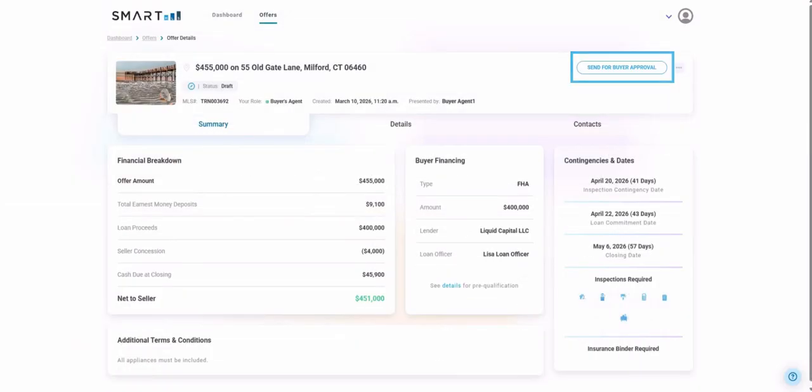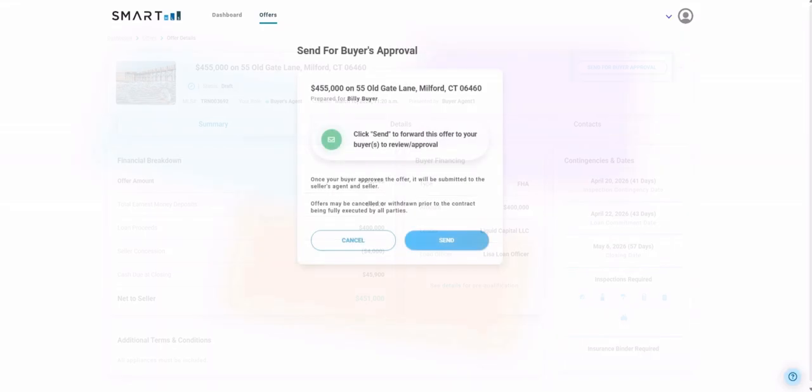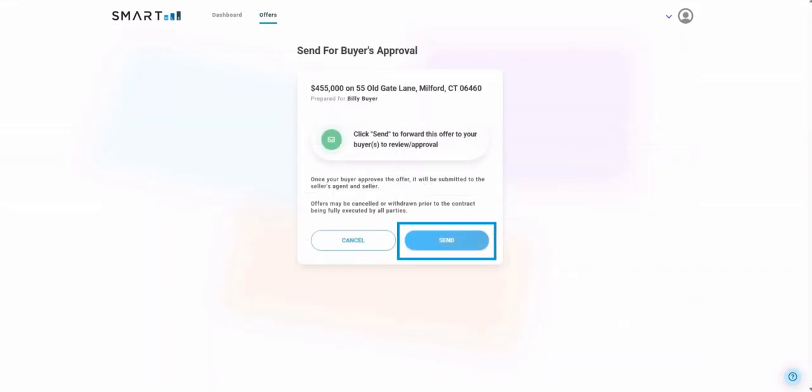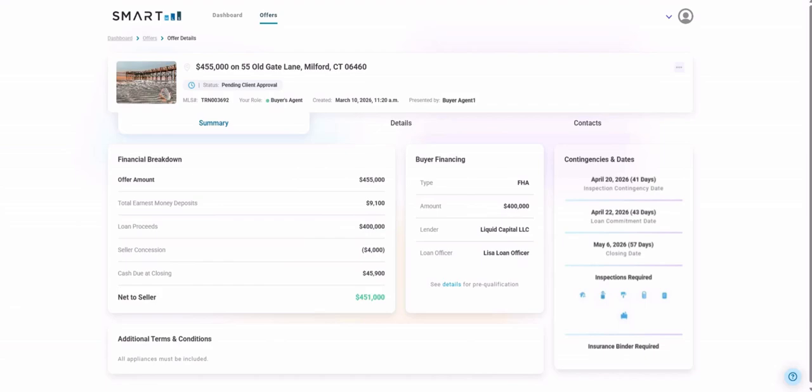Once you click Send for Buyer Approval in the upper right, you'll be brought to the following screen. From here, click Send. Prior to being submitted to the sellers, the offer is first forwarded to your buyer for approval and returns you to the Offer Summary screen, where the status changes from draft to pending client approval. The offer is sent to all buyers simultaneously. As soon as any buyer approves the offer, the contract is automatically submitted to the seller and seller's agent.